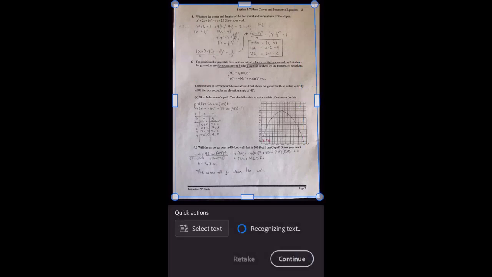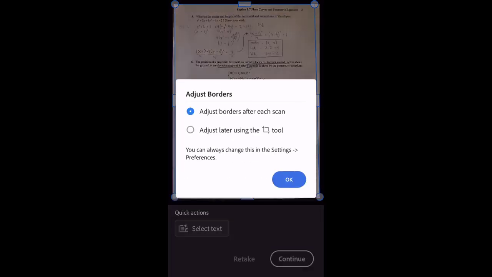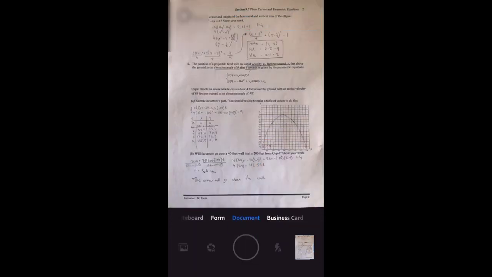And I can adjust it if I want. Sometimes people will allow it to capture automatically. It doesn't bother me to just click the button and then adjust it myself. So you can decide what you'd like to do. And I will hit continue. It says adjust borders after each scan or adjust later using the tool. I like to adjust after each scan, so I'm going to say OK to that.